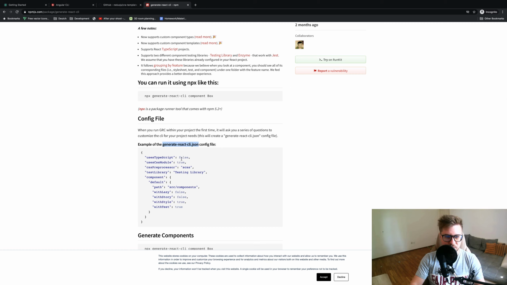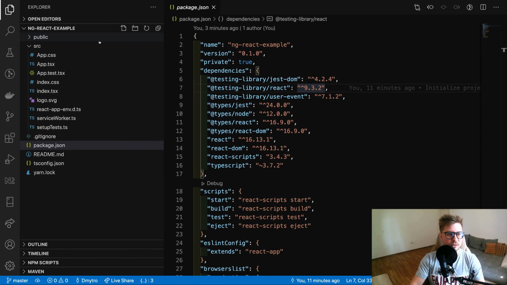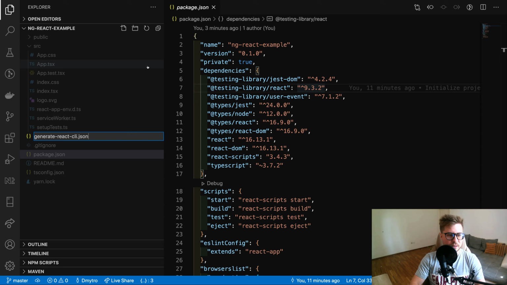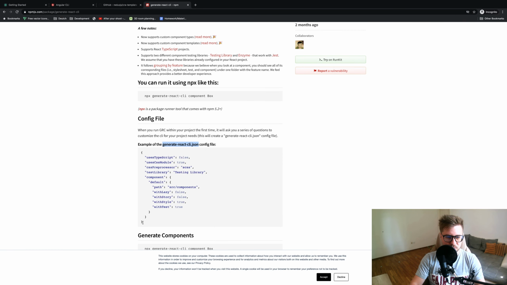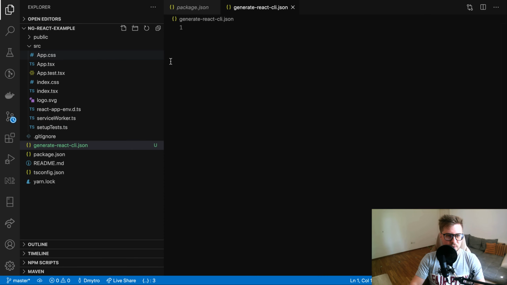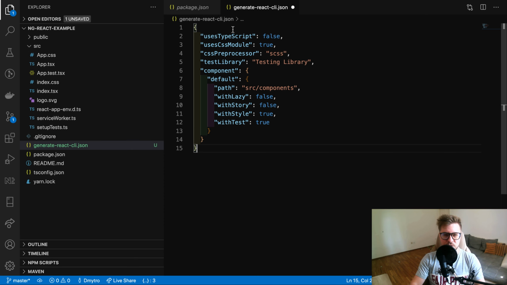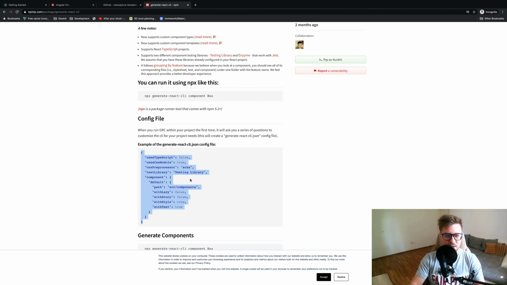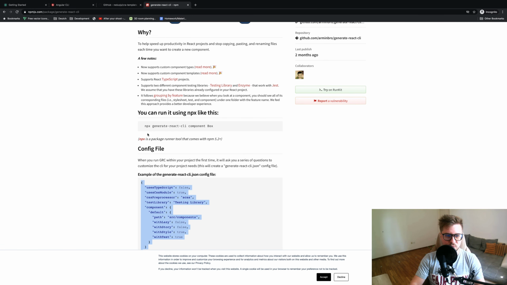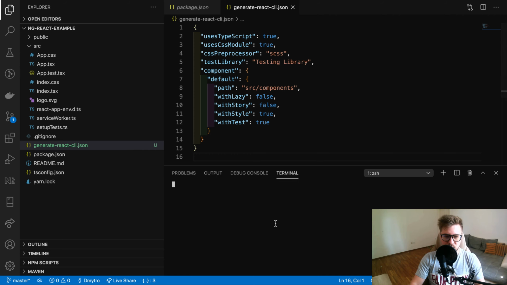So they say that we have to create the JSON config. Let's do it right now. I will create the file and we copy all this thing here. So it's something similar to what we do in the angular.json file, right? And here I will set true to use TypeScript, and yeah, we have to run this npx generate-react-cli component Box. So let's create this. I will open the terminal and let's try it out.